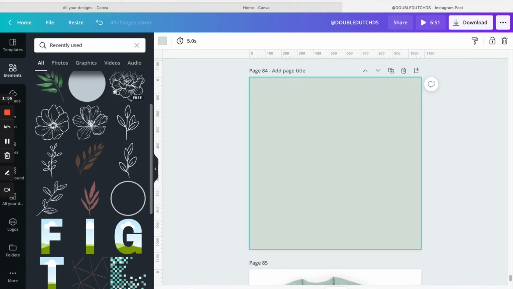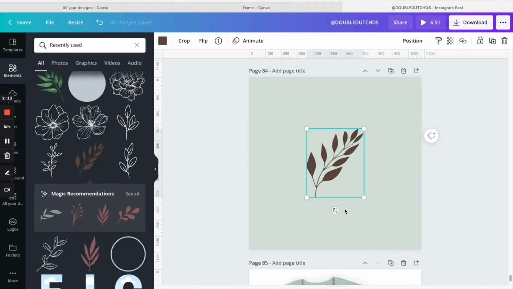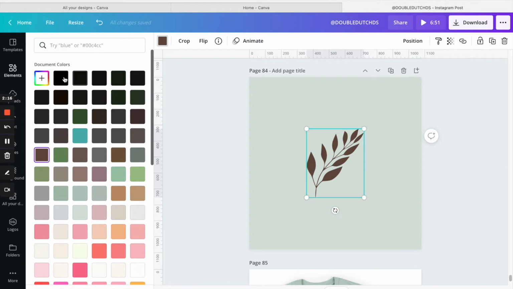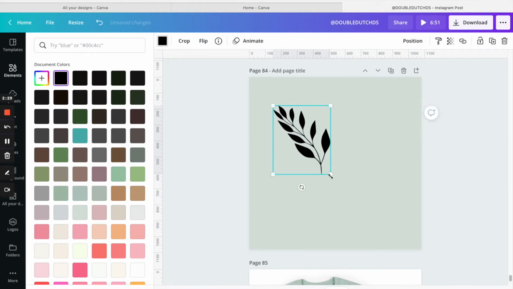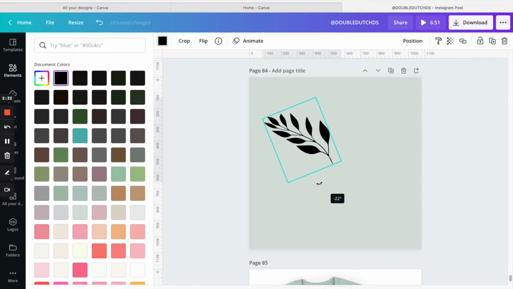Since I've already done this, I just wanted to use the same flowers and foliage that I used for the Instagram tutorial. So I just went into my recently used, and it automatically appears. This brown one is the one that I'm going to use. I'm going to change the color. All right, so now what I'm going to do is flip this, like that, and I'm just going to tilt it a little bit. And I'm going to copy and paste that.